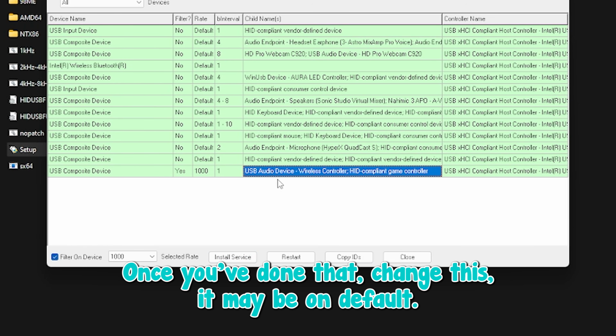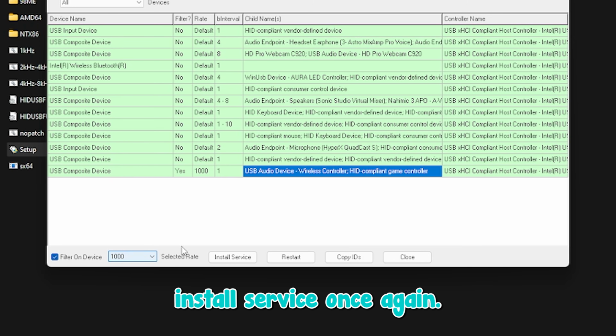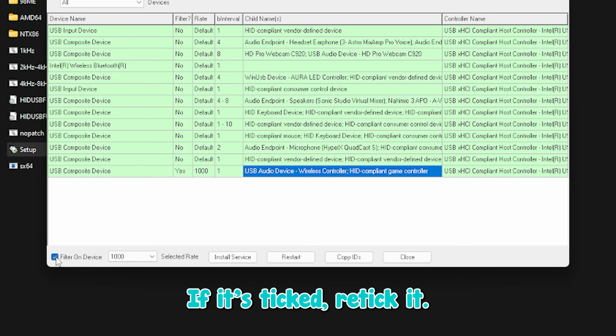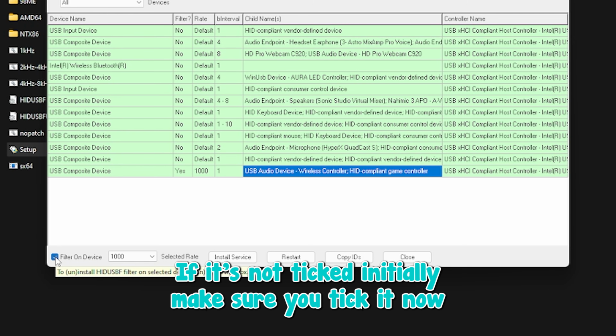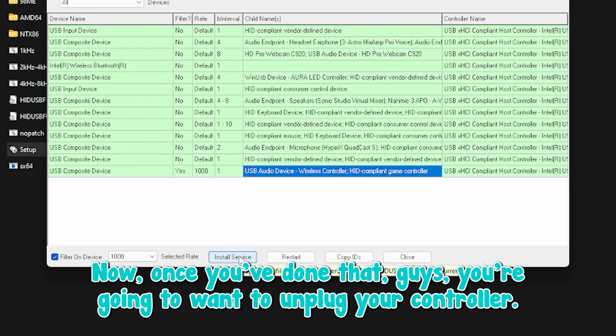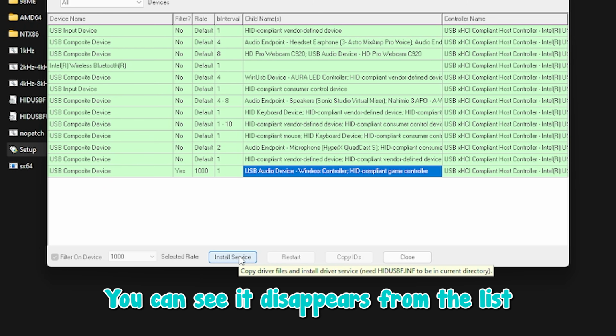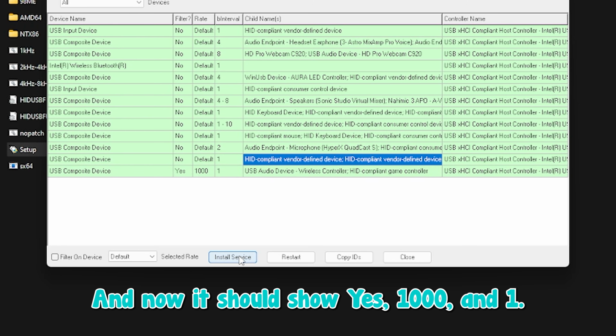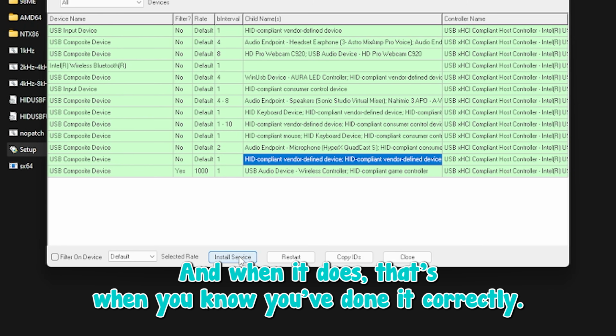Once you've done that, change this, it might be on default, put it to 1000. Install service once again. Once you've done that, untick filter on device. If it's ticked, re-tick it. If it's not ticked initially, make sure you tick it now, and then again once more, install service. Now once you've done that, guys, you're going to want to unplug your controller. You can see it disappears from the list, and you want to reconnect it, and now it should show yes 1001, and when it does, that's when you know you've done it correctly.